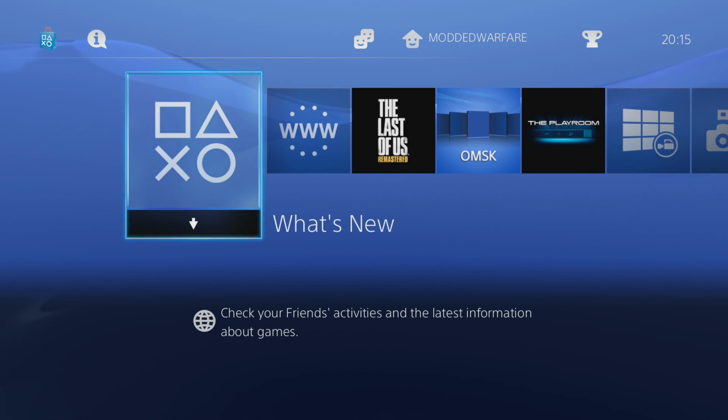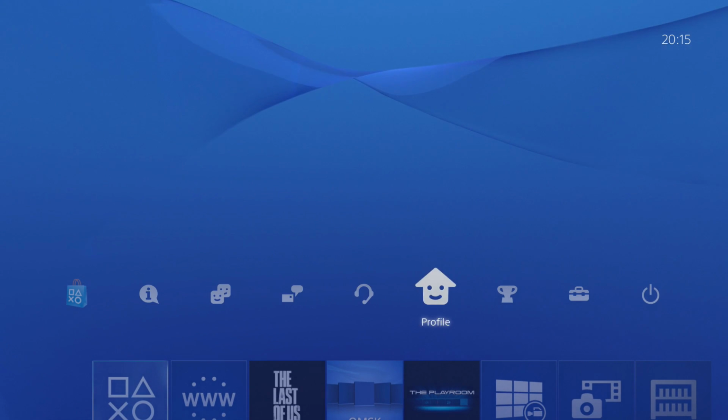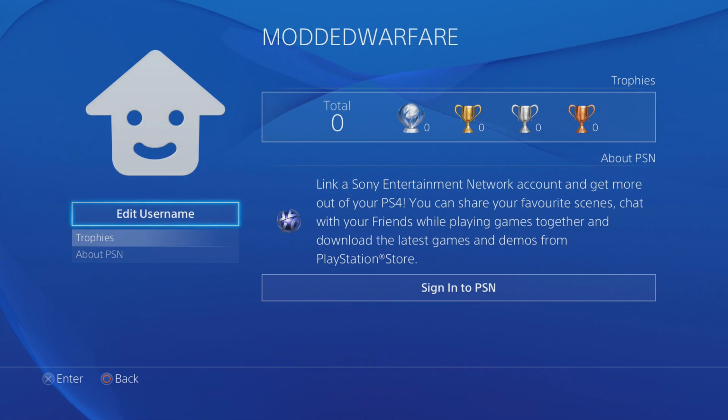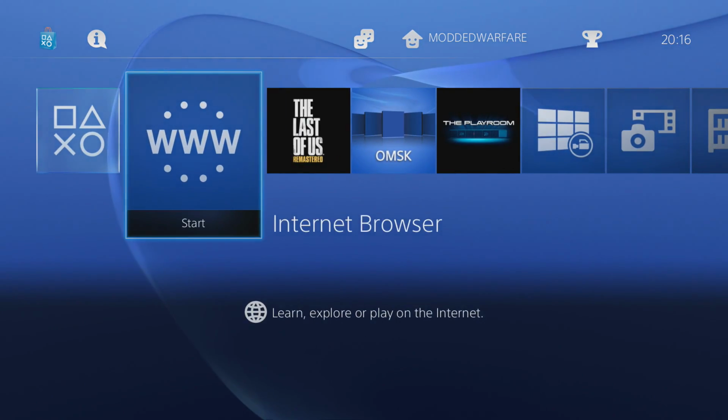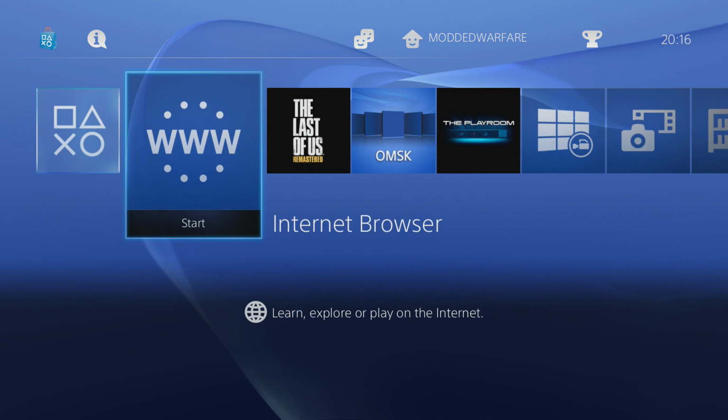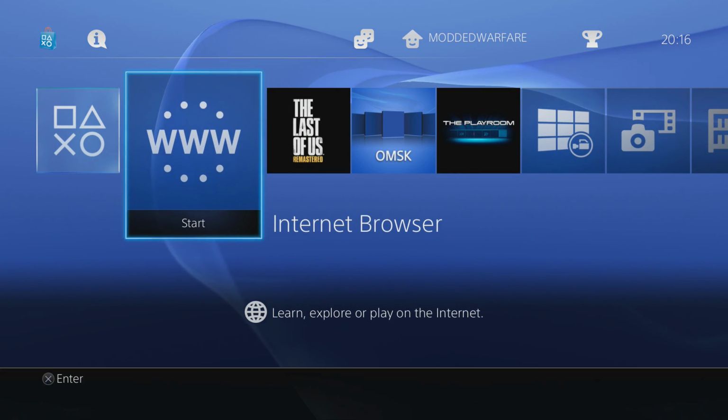So in this tutorial I'm going to be showing you guys how to mod your trophies, your displayed trophies on your profile. As you can see here, I currently have none, but you can modify them to any number that you want. So it's actually a really easy mod to do. All you need is the WebKit exploit and a PS4 on firmware version 1.76.